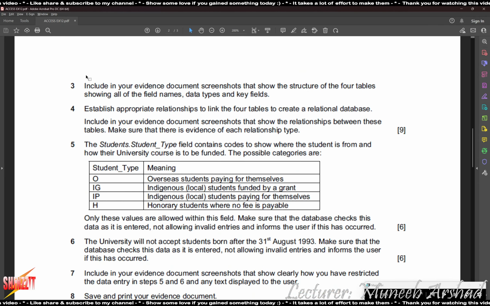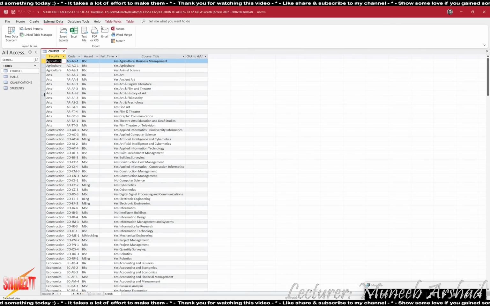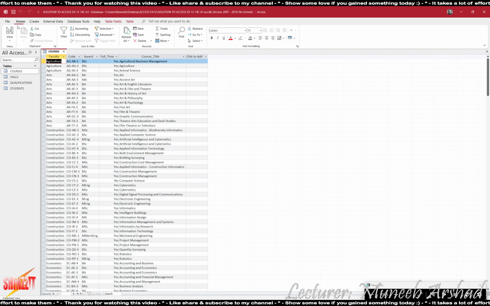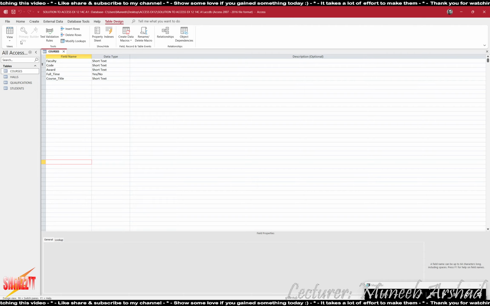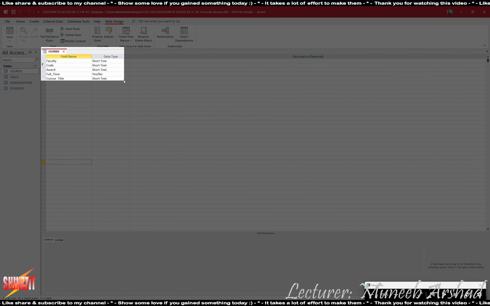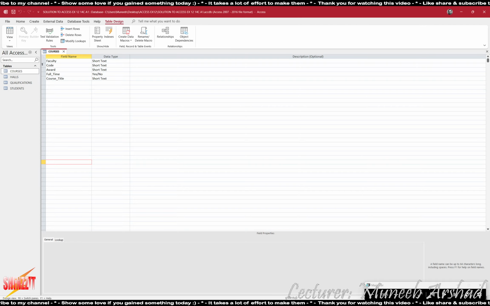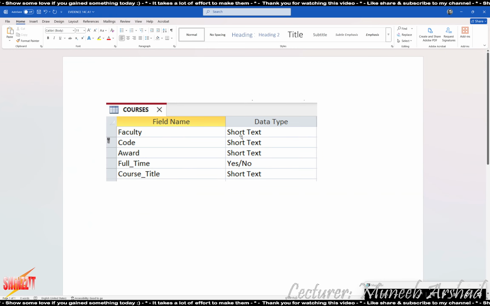Include in your evidence document screenshots that show the structure of the 4 tables, showing all the field names, data types, and key fields. Now, one by one, you have to take a screenshot of all tables and place them in your evidence document. Open up the table, go to home, click on the design view, and then print screen. Take a screenshot of your first table. Open up your evidence document, paste it here.